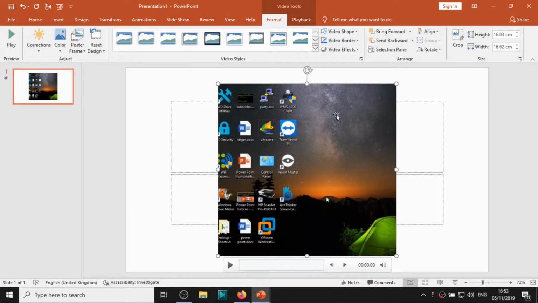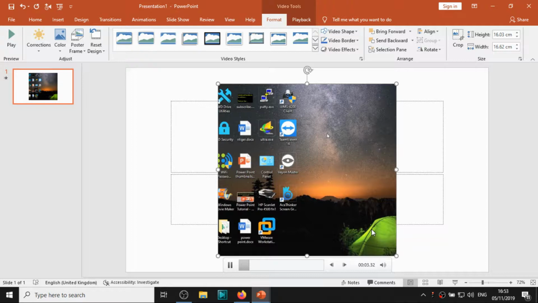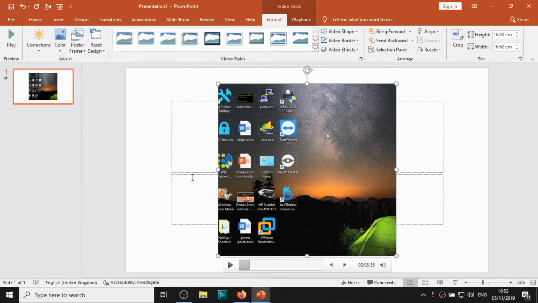You can see that there is a video. Now it's inserted into the PowerPoint. How can we save it as media? Right click on it, Save Media as a clip. Then you have the option where you want to save it. Let's save it on the desktop with the same name, and save it.